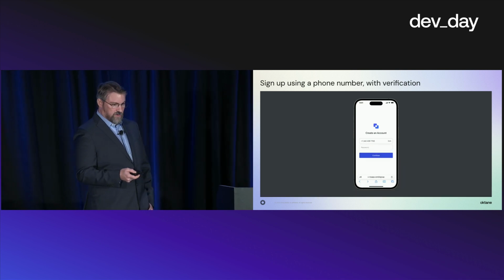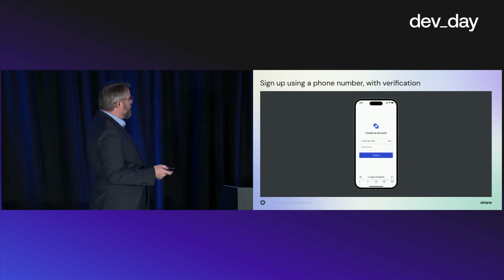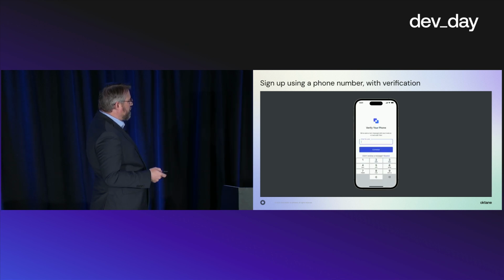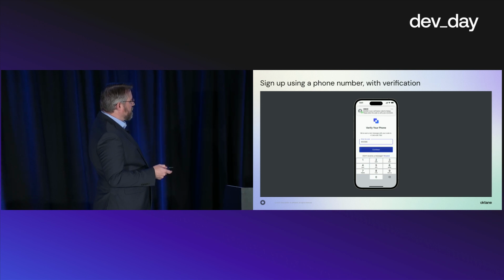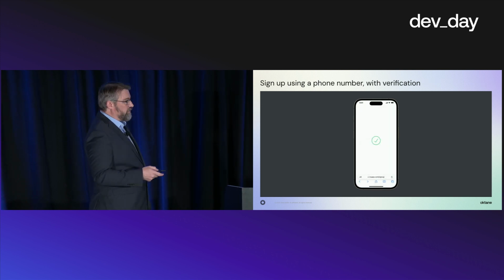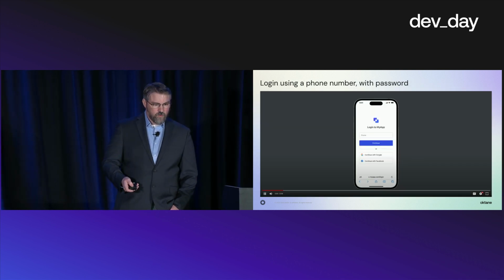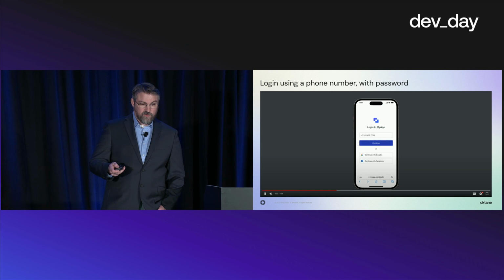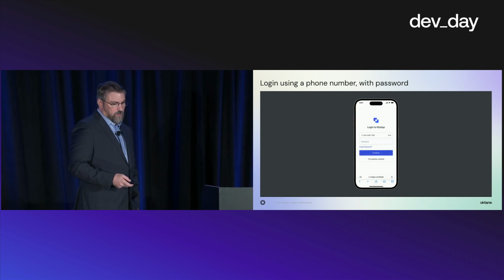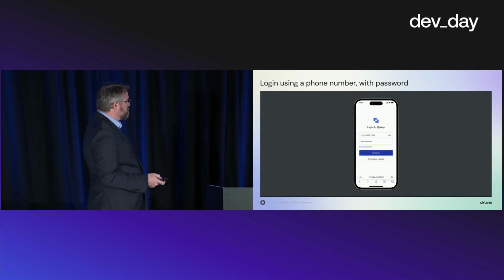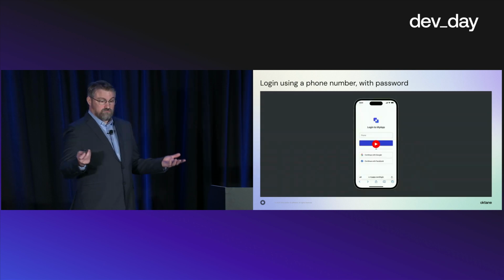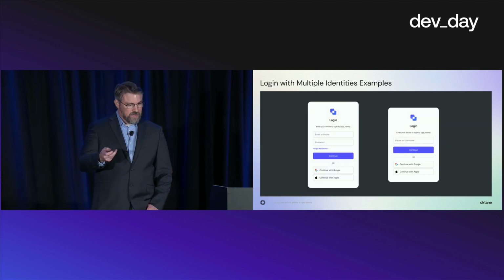Okay, so the user entered their phone number. They're entering their password to create an account. They're going to be prompted to verify their phone using SMS OTP. And they're signed up. That's all it took. Next, we'll show the login experience the next time your user returns to their application. They'll use their phone number as well as their password again. And they're in.